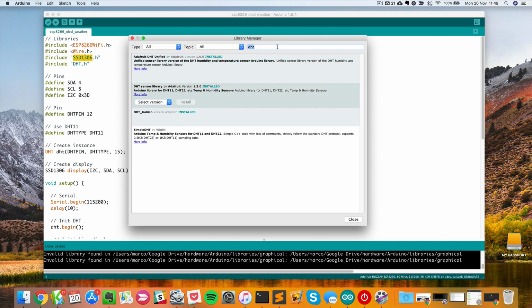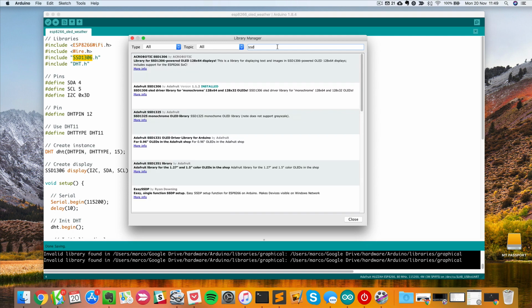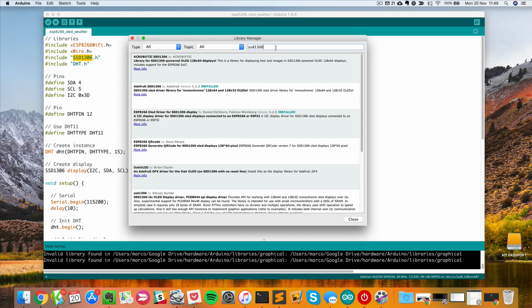For the OLED screen, I just typed the name of the library here, SSD1306, and here what you will find is the OLED driver for this display for the ESP chip, because this one is the official one from Adafruit, but at least when I checked last time, it was not compatible with the ESP chip.